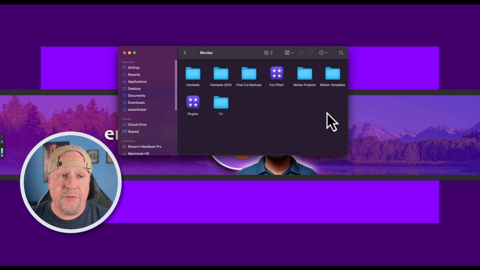And in this movies folder, you should find a motion templates folder. Now, if you don't have this motion templates folder, you need to create it. The act of creating it will tell Final Cut Pro where to look for it. So if it doesn't already exist on your computer, create this. Make sure it's with a capital M and a capital T. So it's motion templates spelled correctly, and then Final Cut Pro will know where to look.